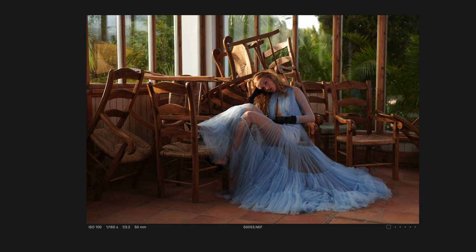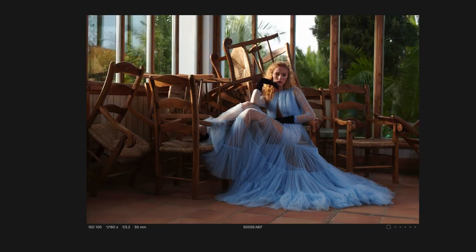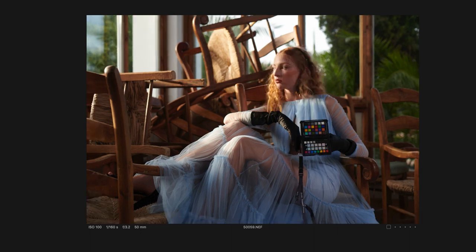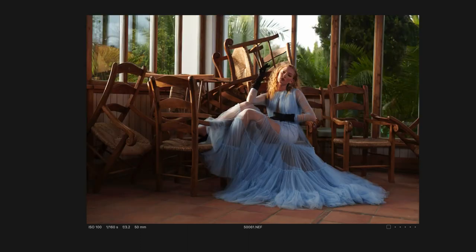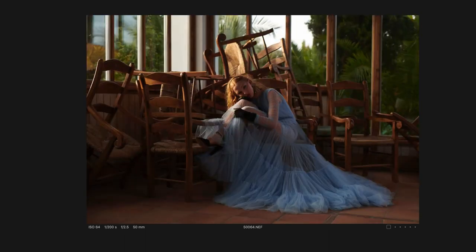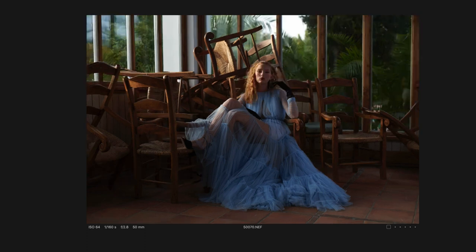In the meantime, my team, my stylist, is helping me out with the dress. They're looking right away at the monitor and deciding, does it look good? Does it look okay? Again, I'm using a ColorChecker Passport to correct my colors later in post-production. And I carry on with this setup, with this light. I'm really happy. Different poses, nothing interesting happening.